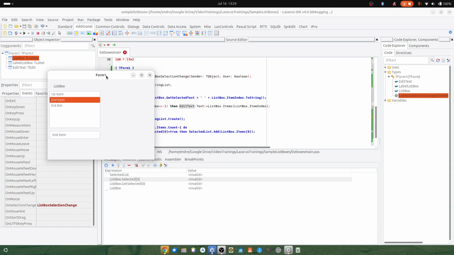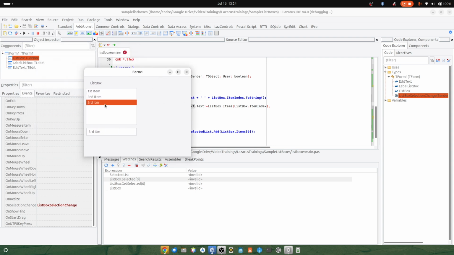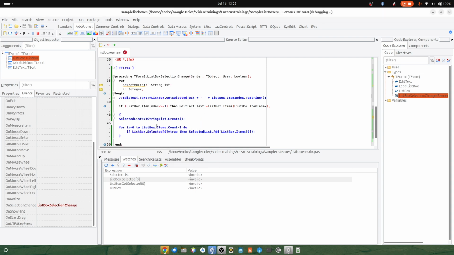Of course, I was just adding here the text and I was not adding the selected index, so that's why the text itself is different. But this is the way how you can basically find the items from the list box, and you can get the selected ones.